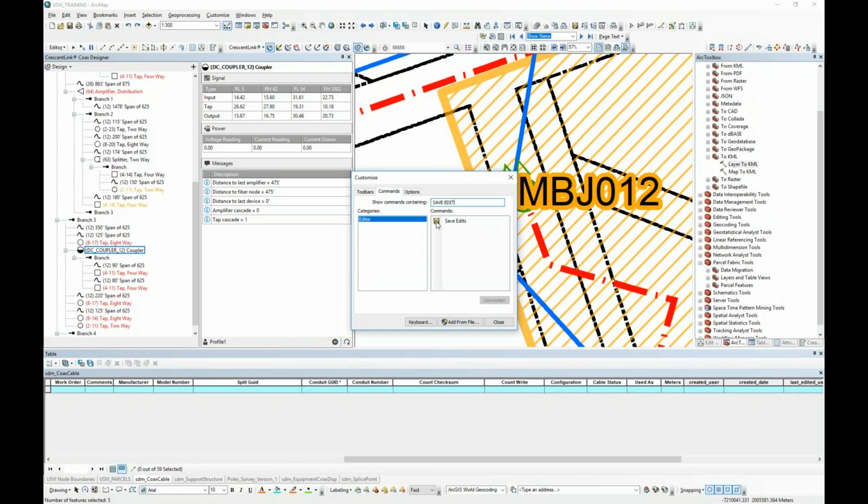Well, I think we've whet our appetites for this CrescentLink system. Okay. And Esri as well.